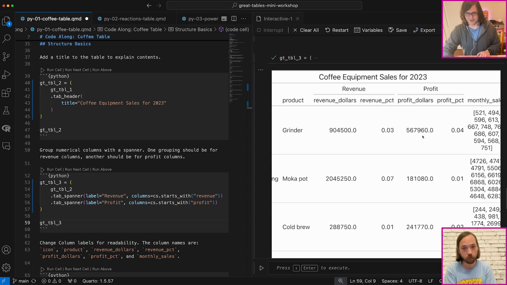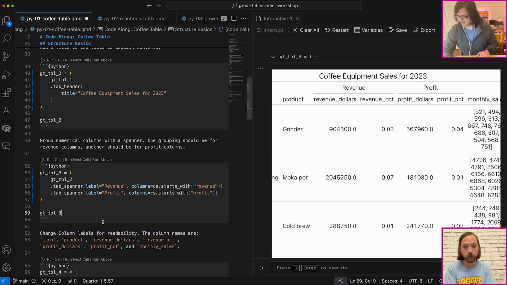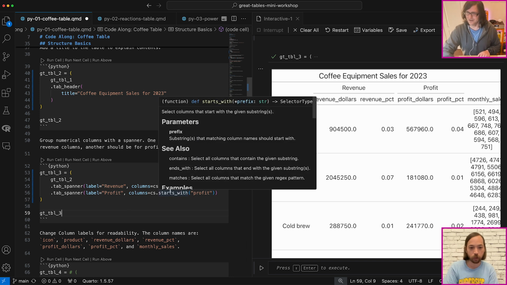But the effect is that we have the spanner label revenue above the revenue columns and the spanner label profit above the profit columns. Nice. And Rich, do you mind saying a little bit about why you would use tab spanner like that?